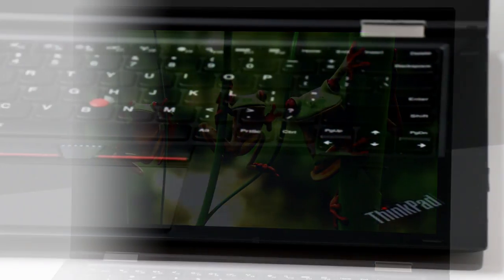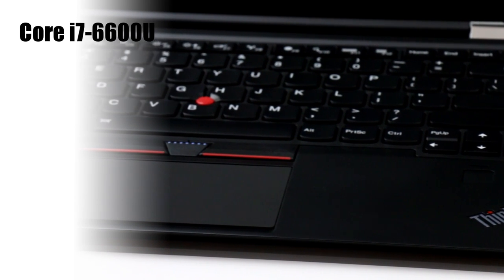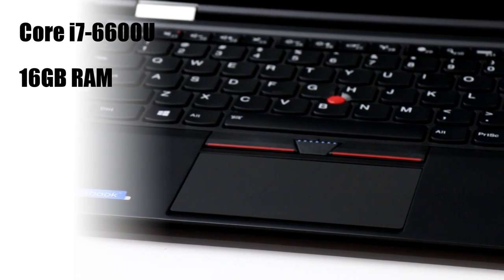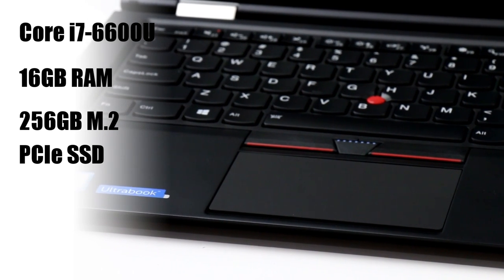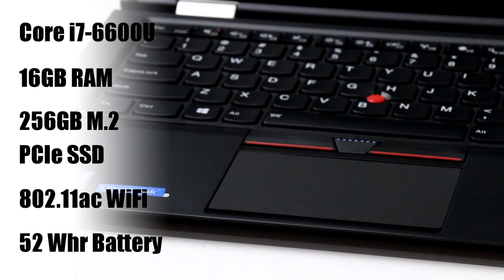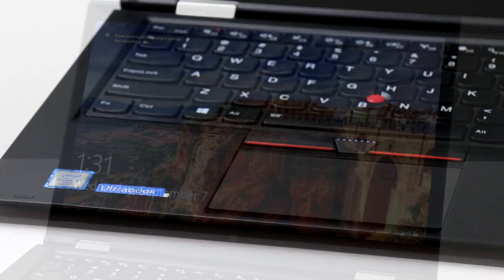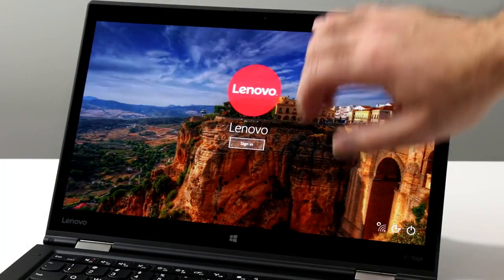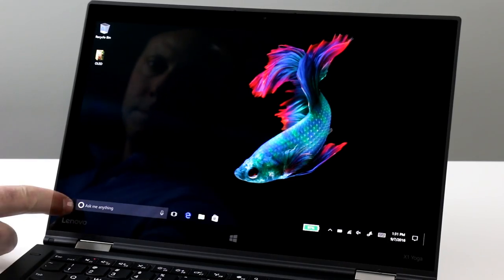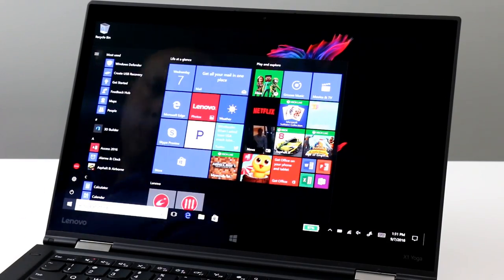The ThinkPad X1 Yoga that we have here is powered by an Intel Core i7-6600U dual-core processor, 16GB of 1866MHz RAM, and a 256GB Samsung M.2 SSD. Also on board is 802.11ac 2x2 Wi-Fi, Bluetooth 4.1, and a 52-watt-hour battery. As configured, this system retails for $1,695, though you can configure base-level OLED-equipped models for as low as $1,400.